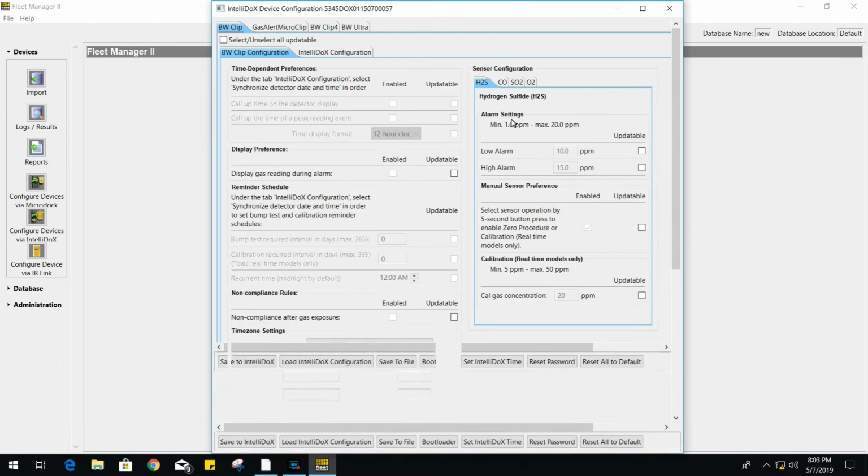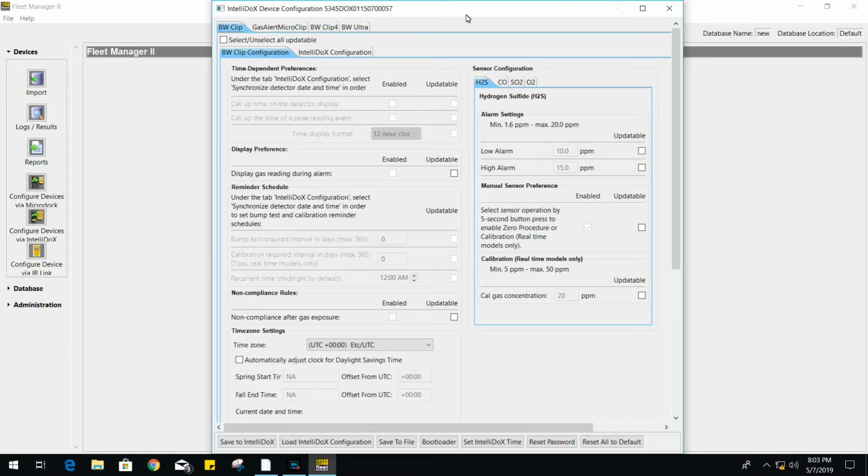On this new window showing your current settings, we have multiple options to choose from. From the top, we have a tab for each type of monitor. I'll go ahead and choose the BW tab because of the type of IntelliDocs we are working with. From here, we can change a couple of useful settings like showing the gas reading when going into alarm.